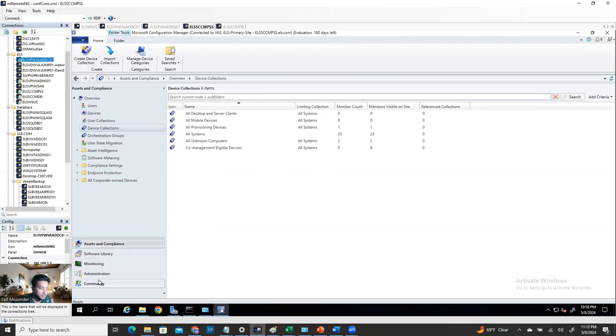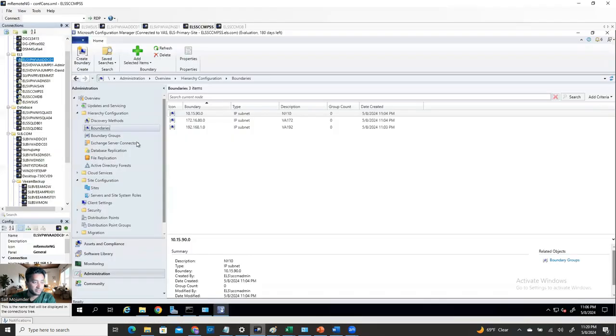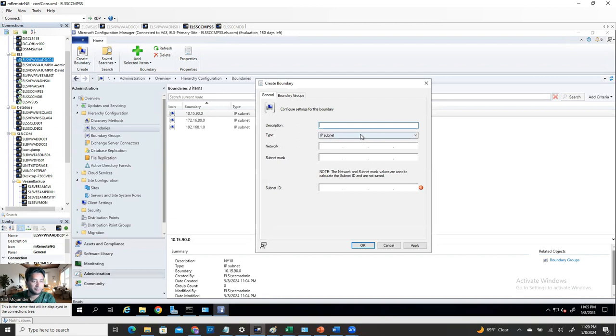And now creating boundary and boundary group. The boundary and boundary group means you can create a boundary by IP address. I can show you here. If you right click and create a new boundary, you have the option of subnet, Active Directory site, IP address range, VPN, or maybe IPv6. It's up to you. So if it is a subnet, then you can provide it. If you have multiple subnets, you can add all of them like this.